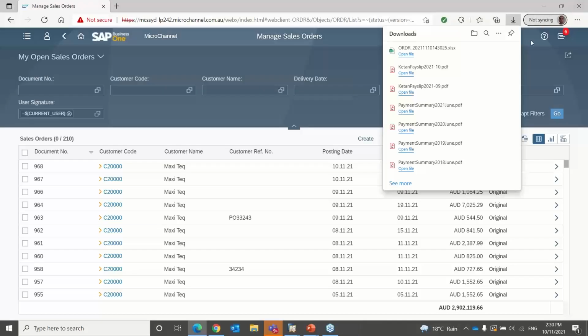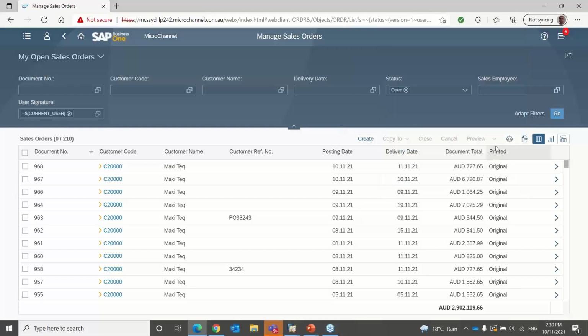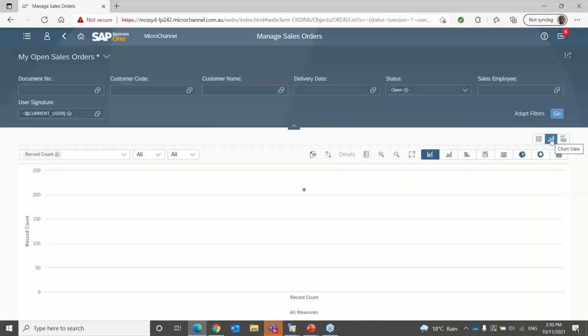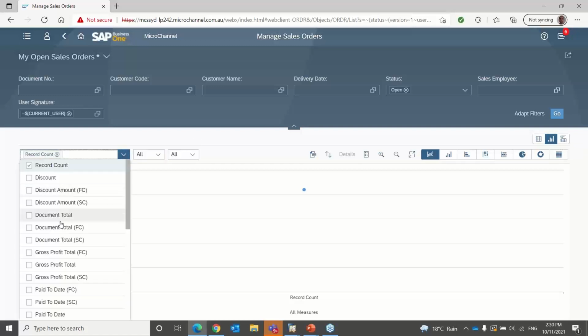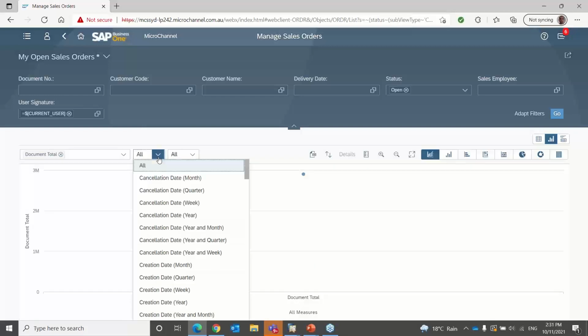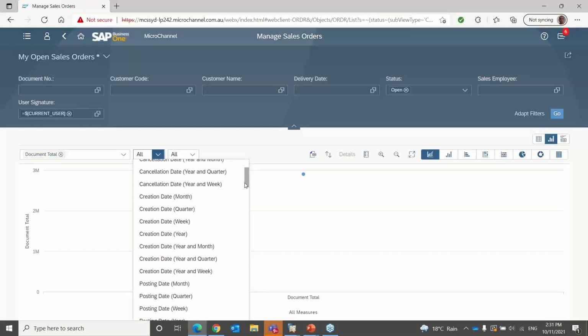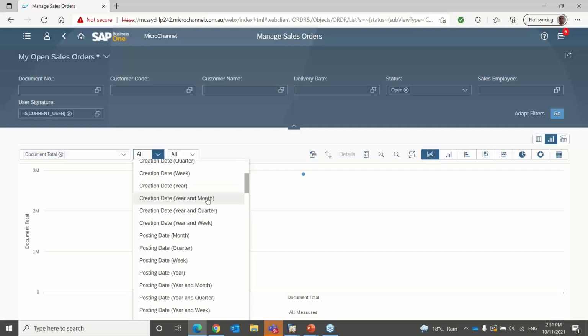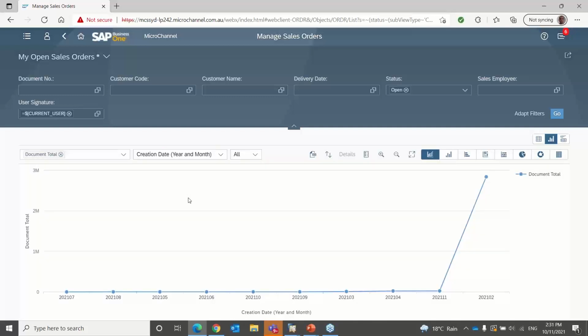Now, what's now available is if I go in and do some charting. So if I go into the chart view, in here I can do, let's say I'm going to view the data, document total, and I'm going to view the information by, let's say, creation year and month, for example. And let's say I want to get rid of this user signature. So I've got some sort of a chart that gives me some details about what's happened.